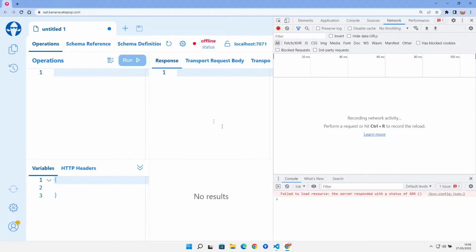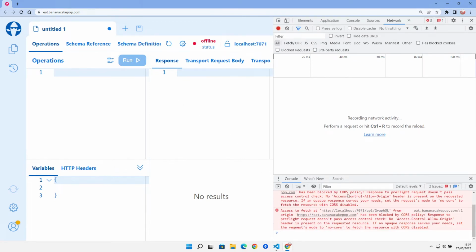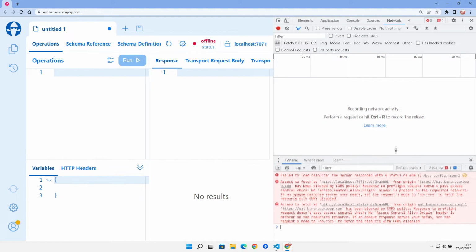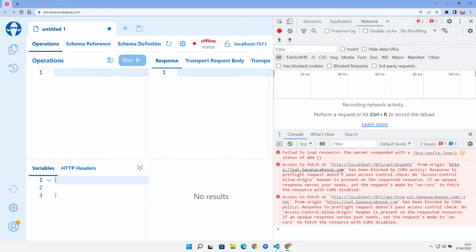So let's just go and have a quick look inside of the developer tools, and inside here we can see that we've got access to fetch from origin eat.bananacakepop has been blocked by CORS policy. So CORS is blocking us because we're trying to access an API from a different domain than the one that it's being hosted on. But we can get around this.